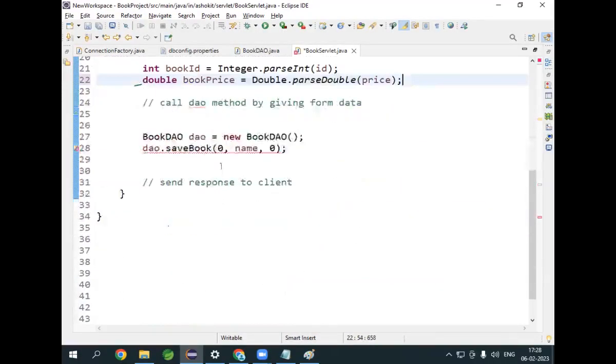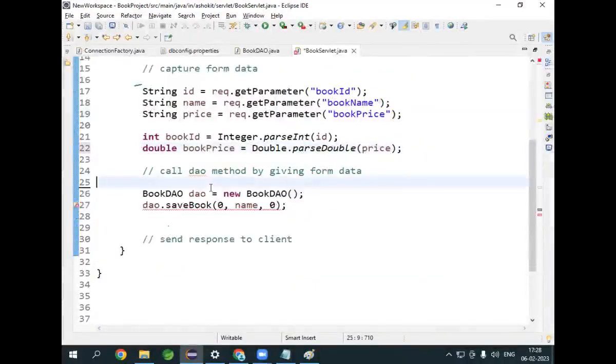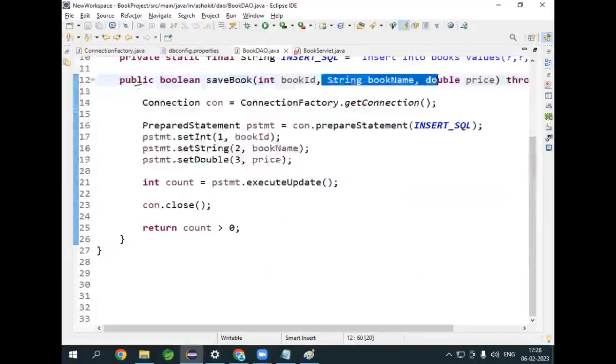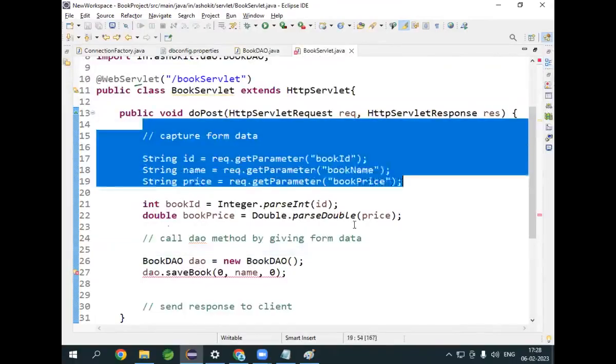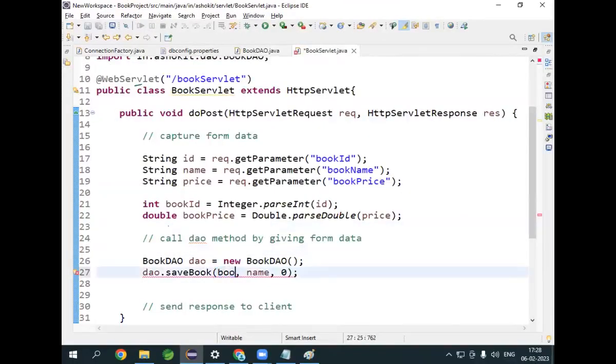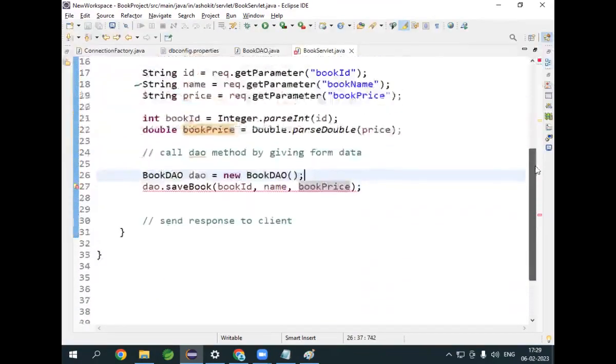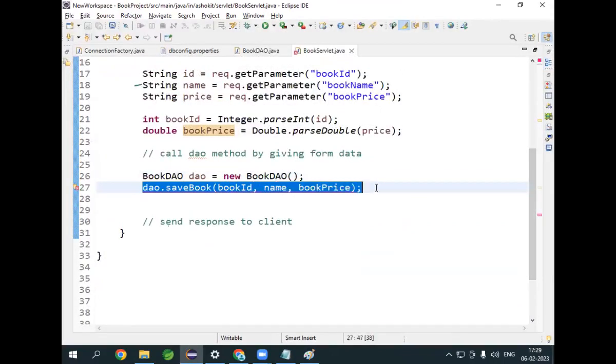I got it. Now I'm calling the DAO method. Is the DAO method expecting any data, or is it not expecting any data? It is expecting data because the DAO doesn't know what data it has to insert. We need to tell the DAO, hey boss, take this data, you insert that data. I need to call the DAO method and pass that data. Here bookId is an integer, name is available, and bookPrice is available, which we have converted. dao.saveBook of bookId, bookName, and bookPrice.